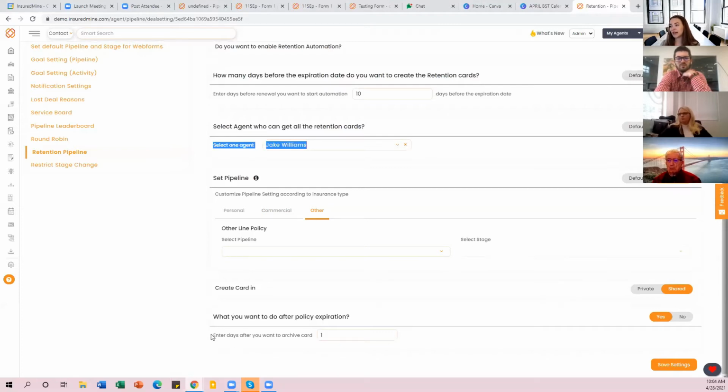And then something that I really like is that after a certain amount of days, the card will actually be archived. So this is what's going to keep that first stage of your retention pipeline clean. So, of course, after 1 day is excessive, I recommend like 60. And it'll really matter, finding the best middle ground between how many days before you want the card to show up and then how many days you want the card to then be archived.